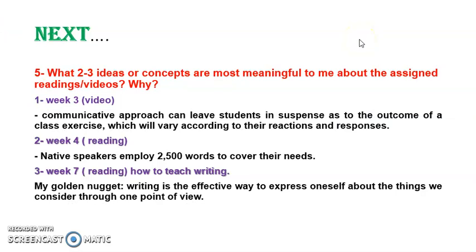Question number 5. What 2, 3 ideas or concepts are most meaningful to me about designing readings, videos? Why? Well, number 1, week 3 video: the communicative approach can leave students in suspense as to the outcome of a class exercise, which will vary according to the reactions and responses.